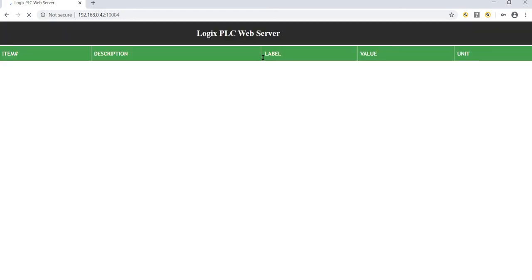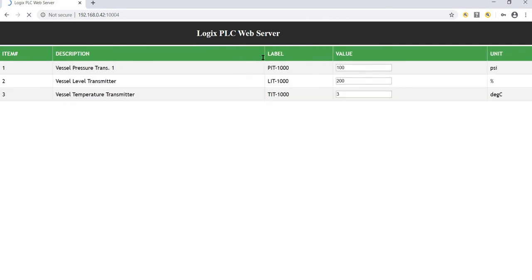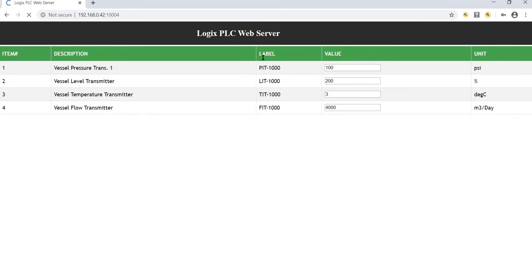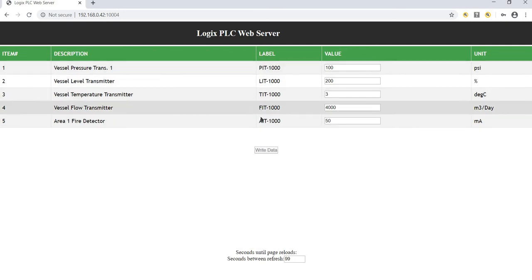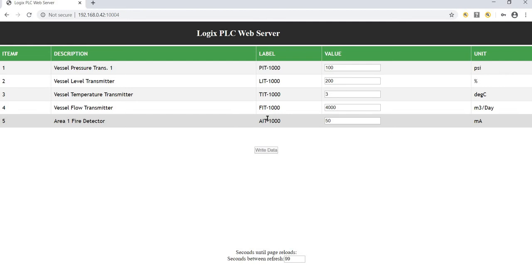So the idea here is essentially to present the user with a few parameters or values in their browser to interact with, without the need of installing anything from the user standpoint. As you can see here, I'm presenting only 5 values with their respective descriptions, labels and units. However, we have the ability to publish up to 30 values if we'd like to, and it is configurable from the PLC, and we're going to see that here in a little bit.